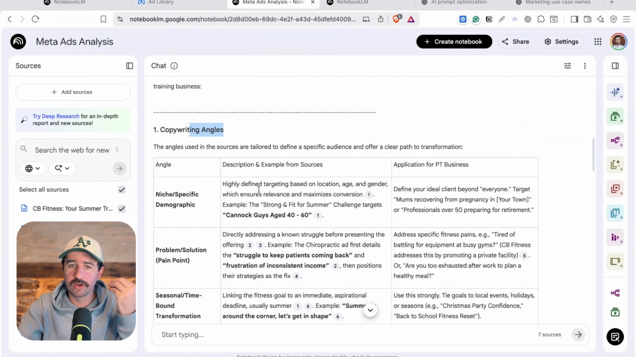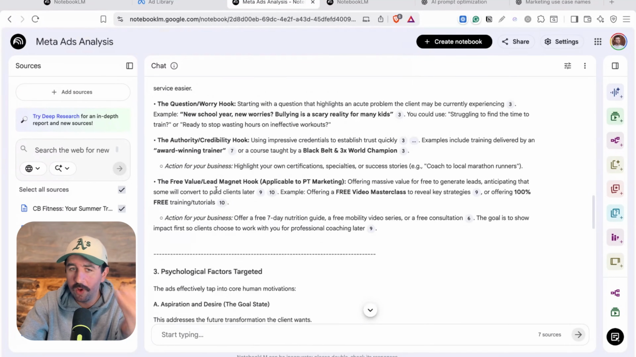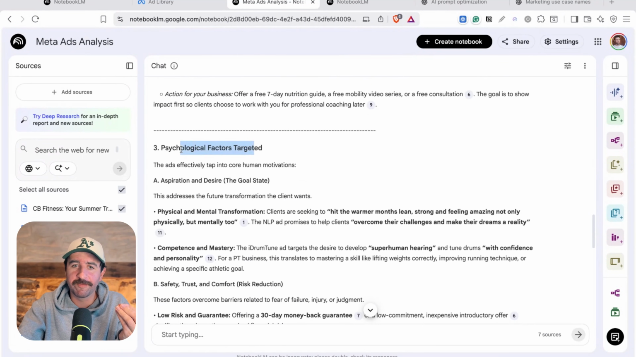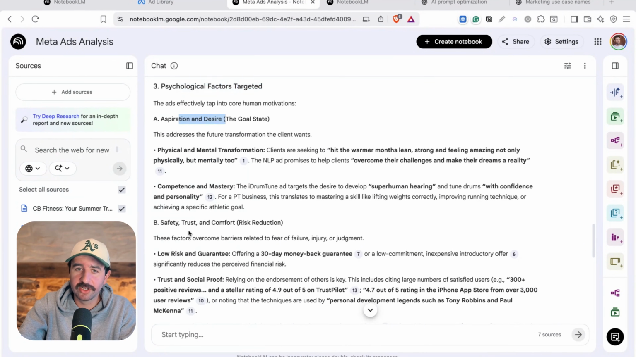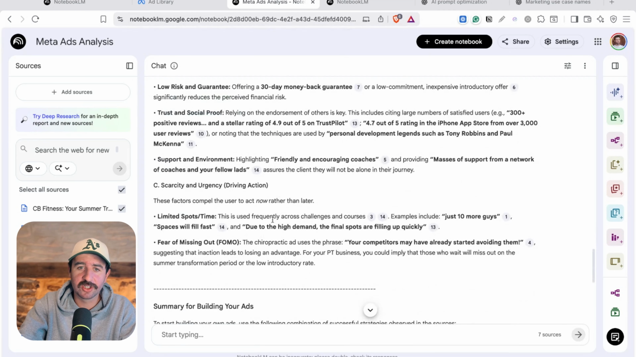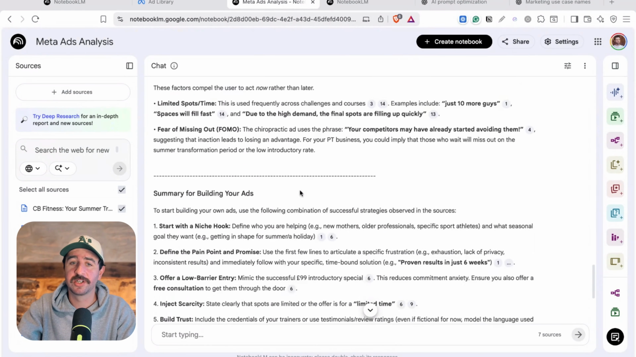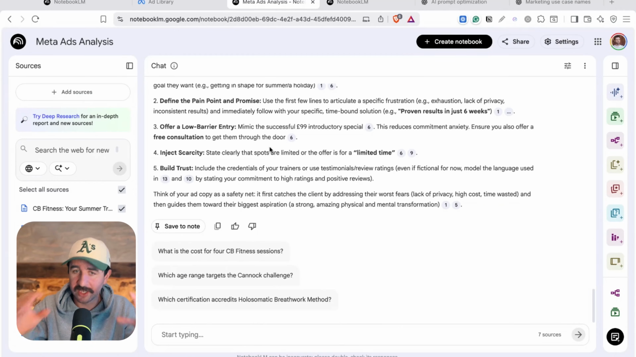We've got all of our copywriting angles. We've got the hooks and value propositions. We've got the psychological factors targeted, which is probably the biggest thing we can get from this. There's aspiration and desire, safety, trust, and comfort to reduce risk, and the call to actions that people are using. They're using scarcity and urgency to actually get people to buy. It's another X-ray tool for your competitors.